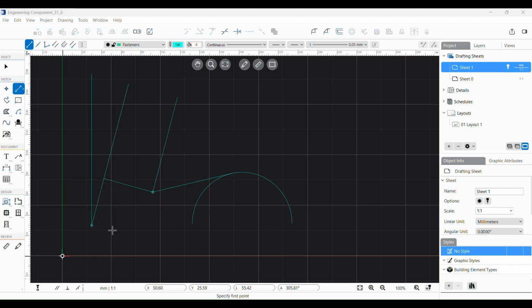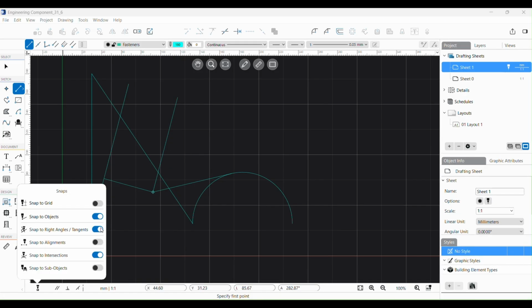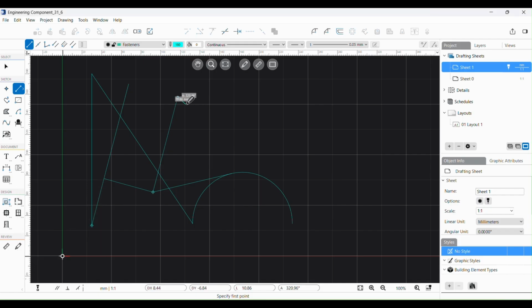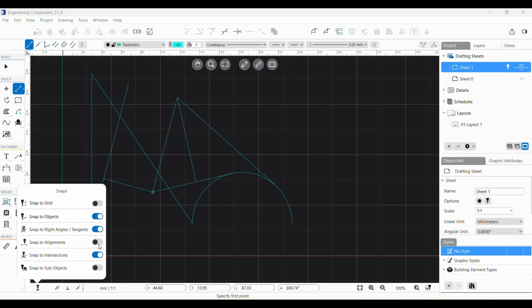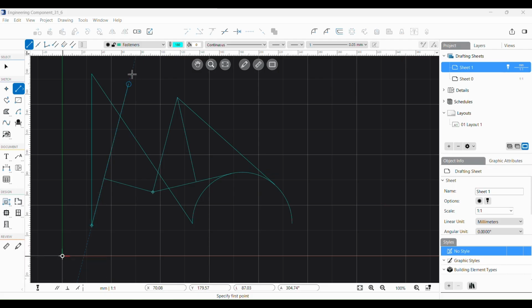Snap to endpoint or vertex. Snap to object. The pointer recognizes a minimum distance from an object body. Snap to intersection. All intersections are interpreted as endpoints. Snap to right angle. The pointer changes when the current segment intersects another one with a right angle. Snap to tangent. The pointer changes when the current line is tangent to a circle or arc. Snap to alignments. The pointer snaps to two temporary guides.